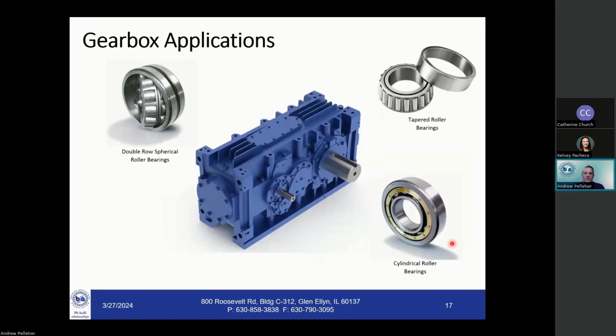Showing some additional examples here from an application standpoint, you can see in gearboxes how all the roller bearing types that we've discussed today can be used in the gearbox, from the spherical, the taper, or the cylindrical roller bearing, depending on the type of gearbox, the loads it's seeing, and also the type of gearing that you are using in your particular gearbox.